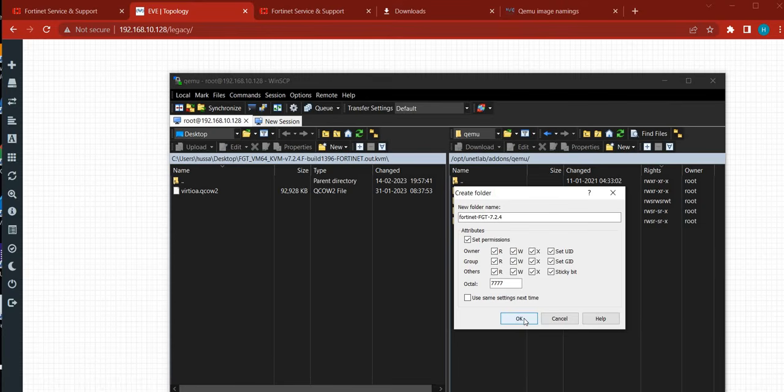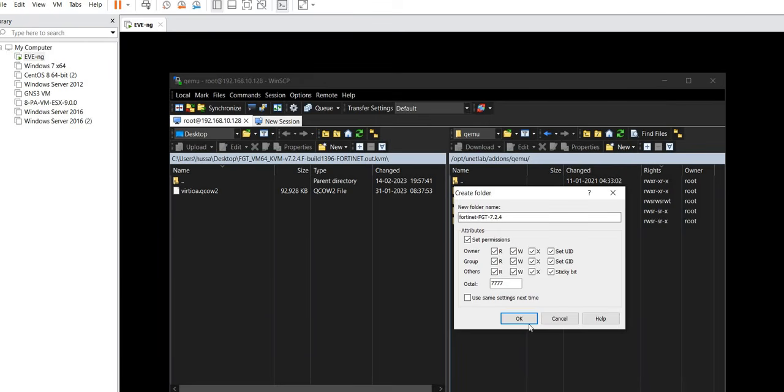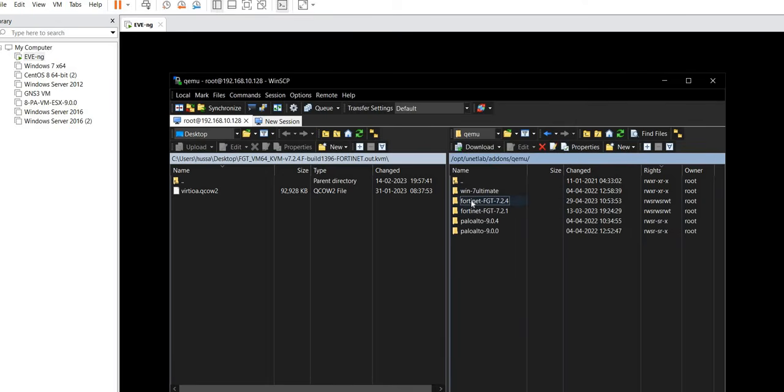I'll give you a little brief about this as well. If you didn't set permission using the GUI method, there is also a method given by the EVNG documentation page. On that, they help you out with a command which you need to type under your virtual machine, under your EVNG login. As simple as that. So just click on OK. When you click on OK, you can see here the folder has been created.